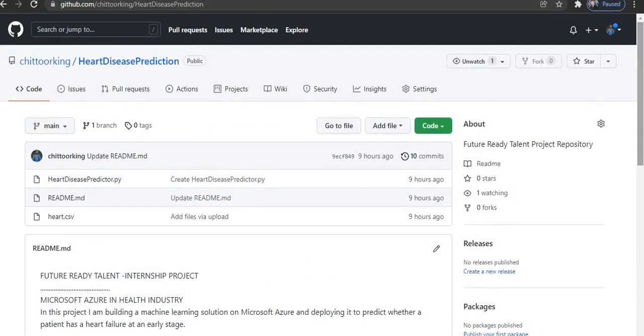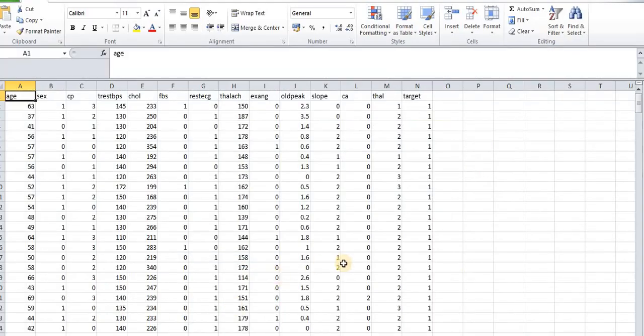Let me show you how my dataset looks. So this is my dataset. There are 14 columns in total, the first 13 columns are the features, and the last column is the target variable, where 0 indicates no heart disease and 1 indicates heart disease. You can see the ranges of different columns in the dataset. A few are 1s or 0s, a few are floats, a few are integers, and in some columns they are huge numbers.